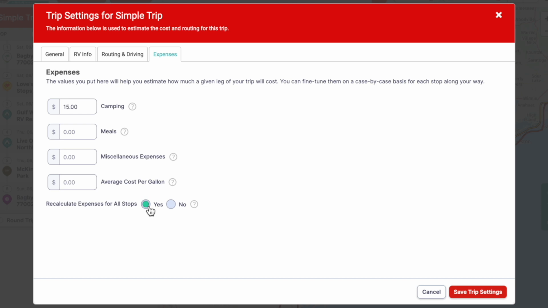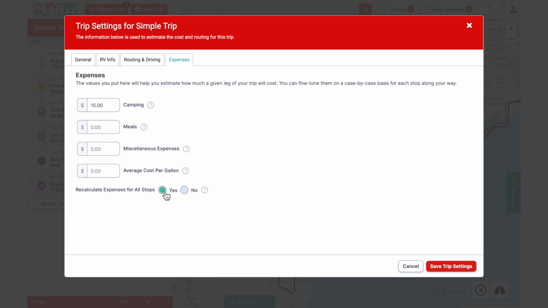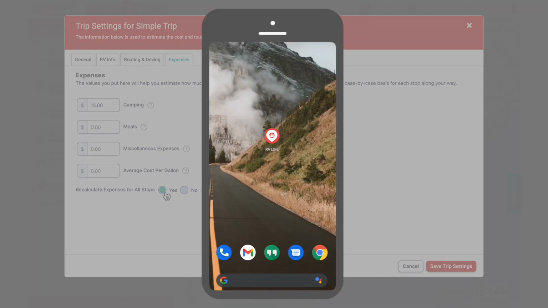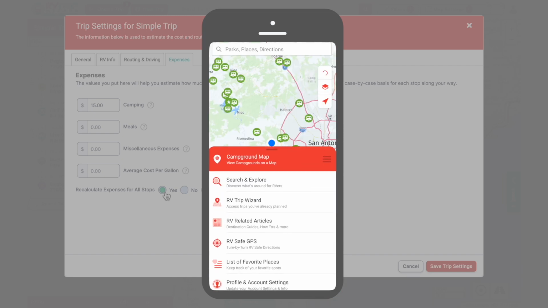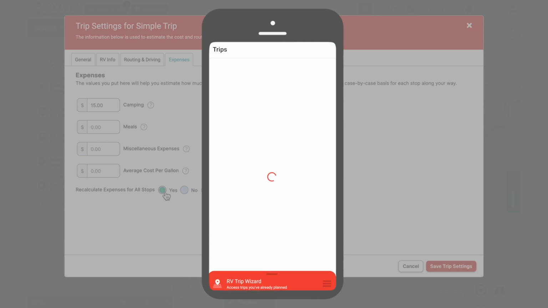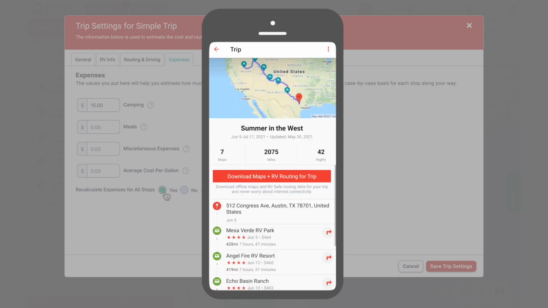And that's it for our trip settings overview in RV Trip Wizard. As always, when you're ready to navigate your trip using your phone or mobile device, just open up your RV Life app, tap on the red menu bar, and then choose RV Trip Wizard. Here you'll find all your active trips ready to get on the road.